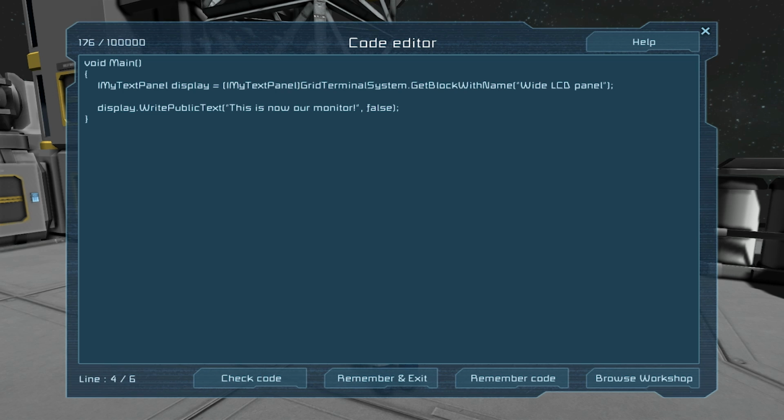To where now when it returns, it goes, I'm giving you back a terminal block. Oh, wait, I'm giving you back a text panel. And then the text panel goes, oh, thank you. So now when you check it, it compiles successfully. So that's important when you're dealing with grid terminal systems and stuff, to know what it's returning back. And if you get a conversion error, you may have to cast it or reconfigure your lines so that it knows how to do things.